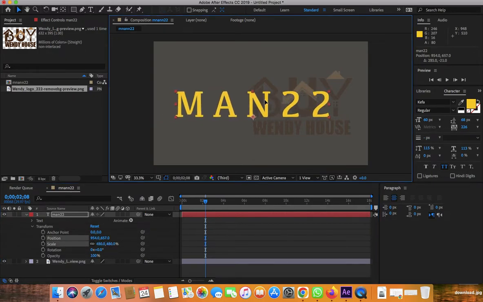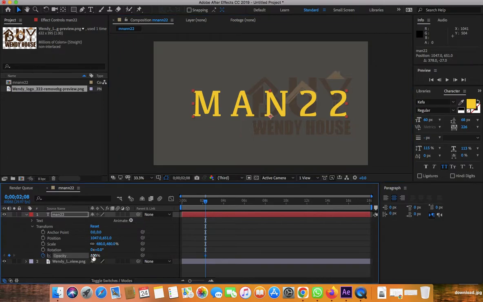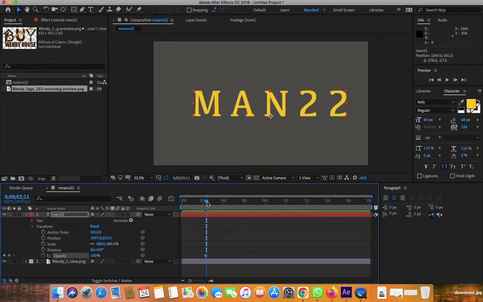From here, when the timeline is here, we set the opacity to 0, click a keyframe, then click 0. Move the timeline a little bit, then after this we set the keyframe to 100. Let's preview and see.